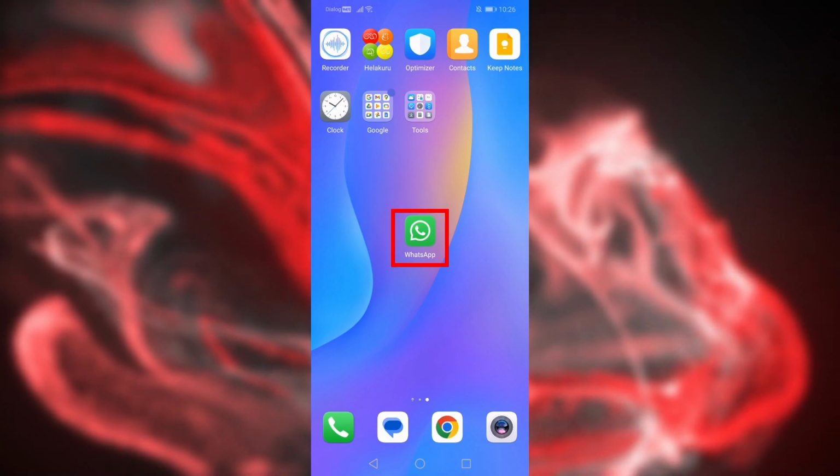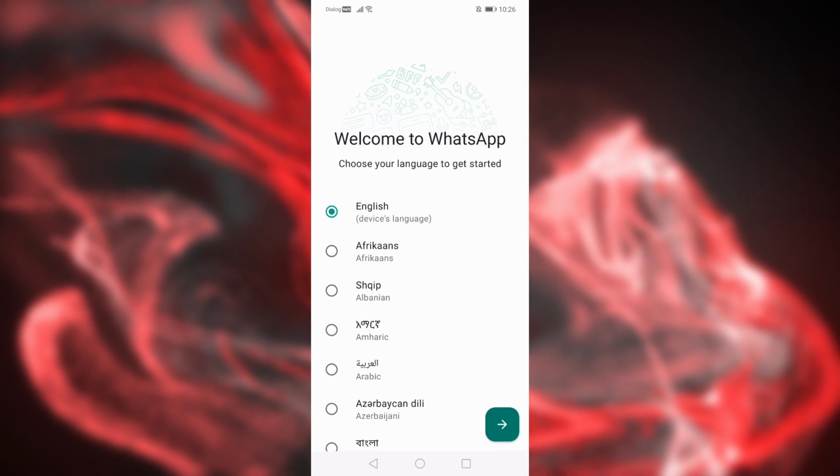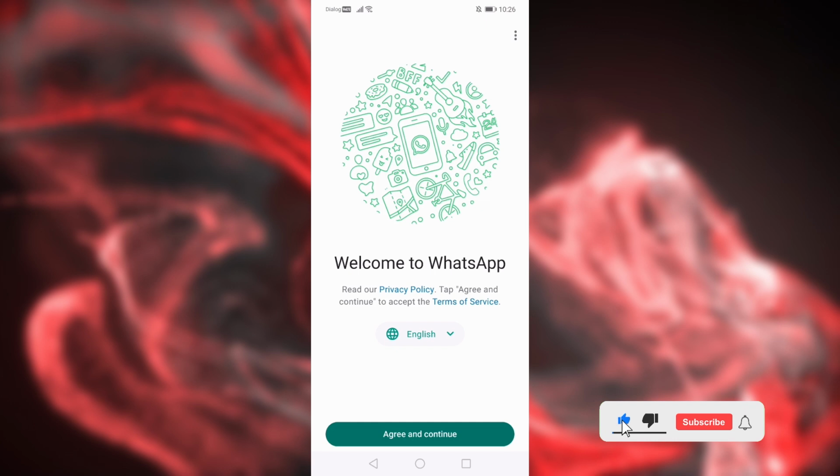First, open WhatsApp on your phone. Now select your language to get started. I choose English. Tap Agree and continue to accept the terms and conditions.